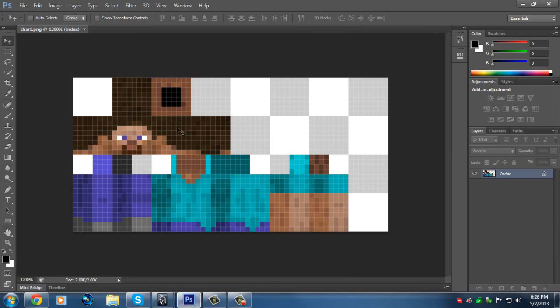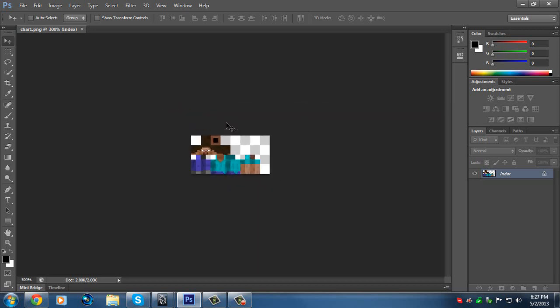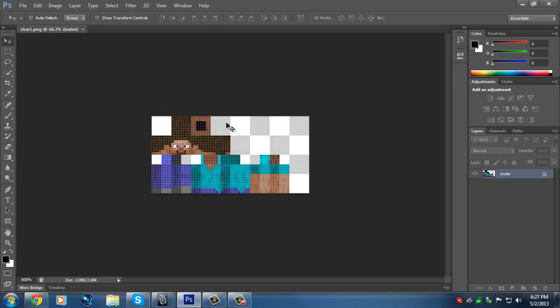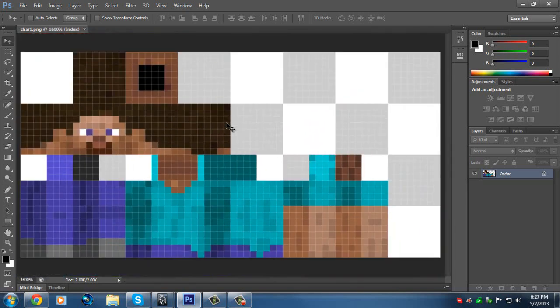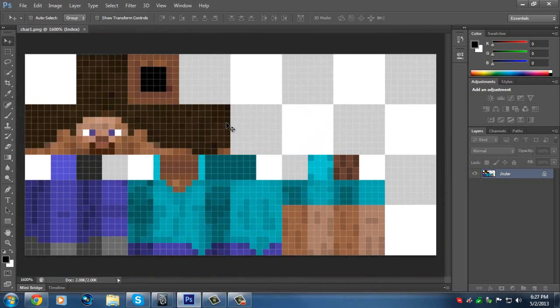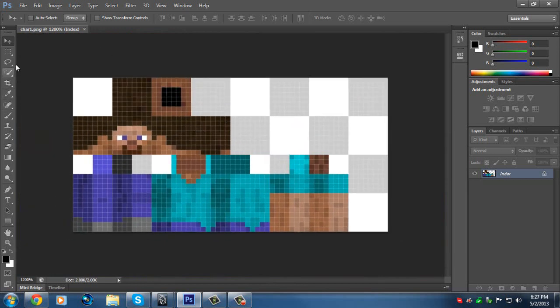First thing you're going to want to do, get the char1.png. It should be in your minecraft.jar. I'm sure you won't have too much difficulty finding this picture. Then you open it in Photoshop, and when you open it, it's gonna look like this, really far away. So just hit Control plus many times, still holding Control the whole time.